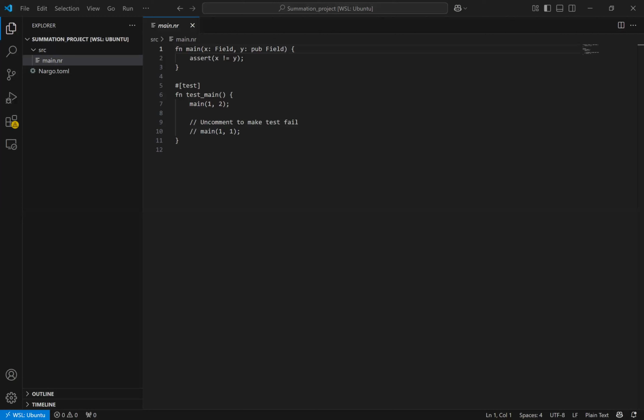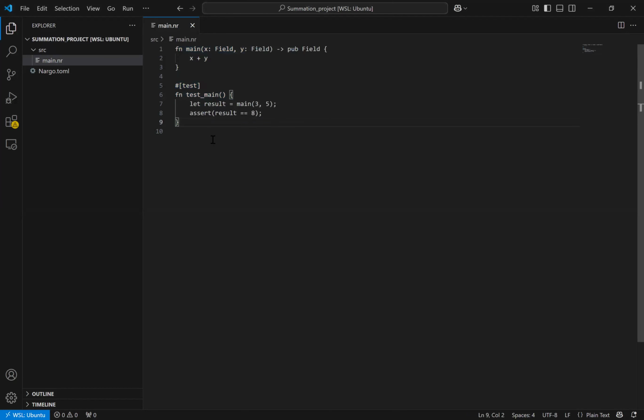So we want to do some addition of two elements of the field, x and y. That's what we want to add. So I'll just change this code to the one I want to write. And this is the code I want to write. Now, my main.nr is this.